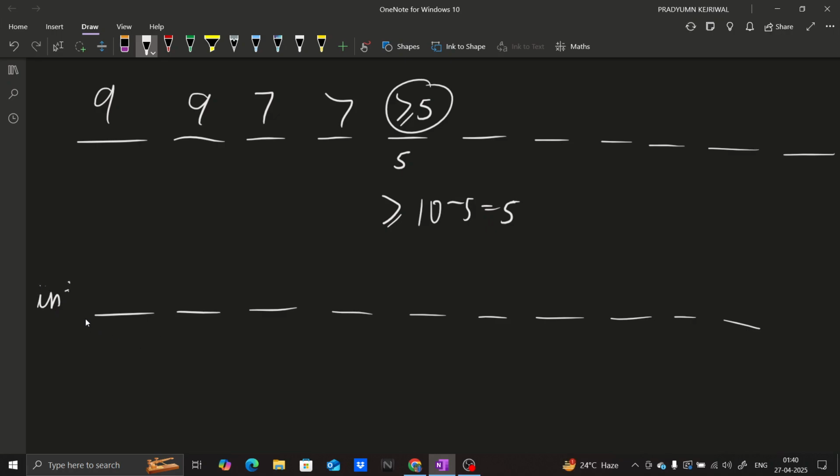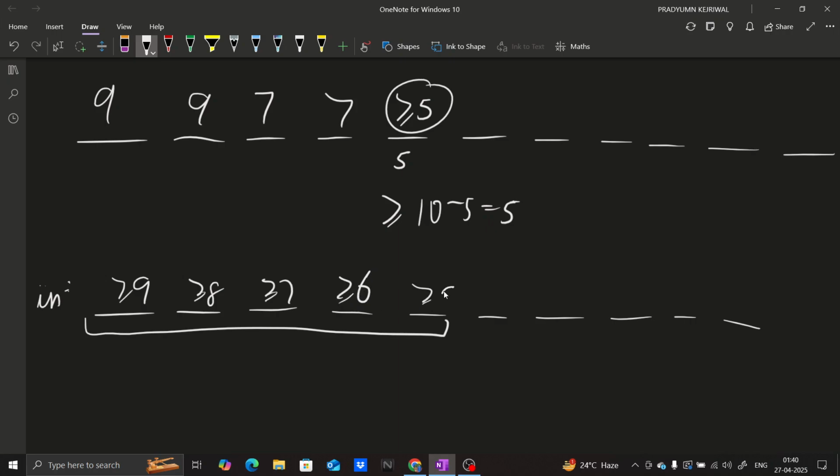So in my input, the first 5 digits, definitely the first digit will be greater than or equal to 9, second digit greater than or equal to 8, third digit greater than or equal to 7, then greater than or equal to 6, and greater than or equal to 5. We know that this element will be at least 9, this will be at least 8, and so on. So I can say that all of these 5 elements will be at least 5. Greater than or equal to 5 elements, there are at least 5.